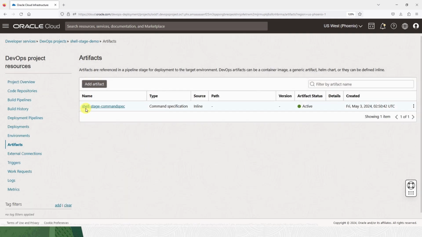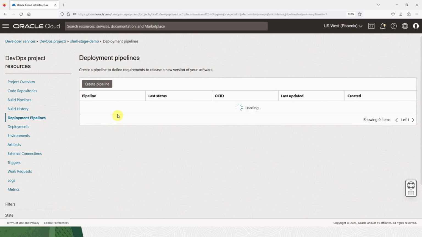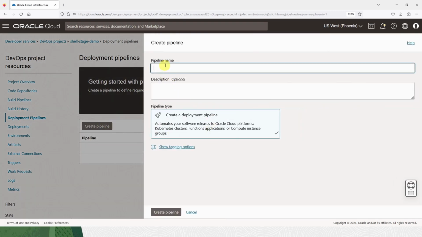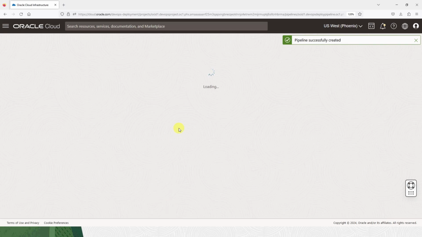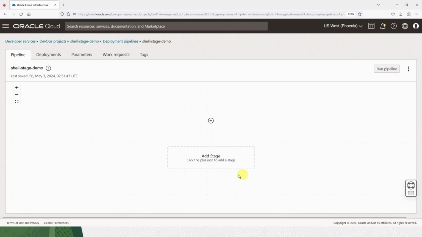Alright, our artifact shell stage command spec of type command specification, whose source is inline, has been created and is active. Now that we have understood the command specification file, let's proceed to create the deployment pipeline. I'll click on deployment pipelines. Click on create pipeline, give it a name. Click on create pipeline. Within this window, I'll click on the plus icon, click on add stage.